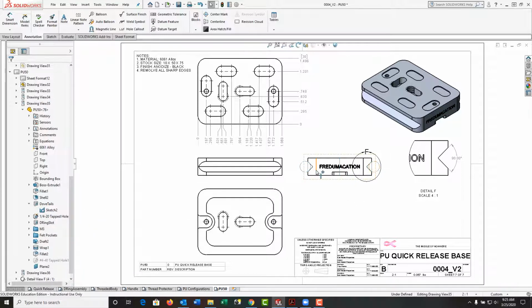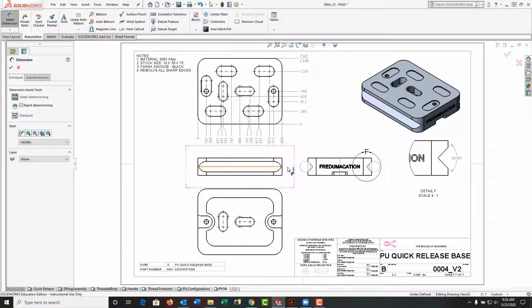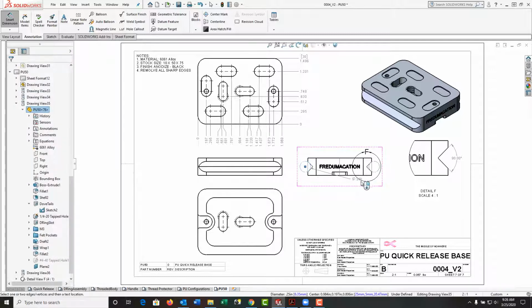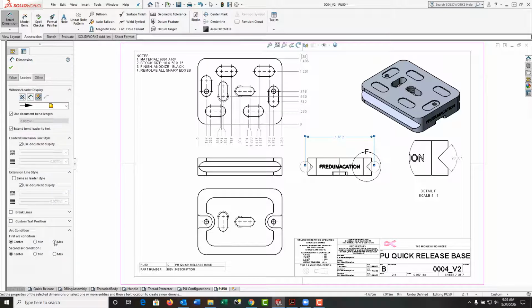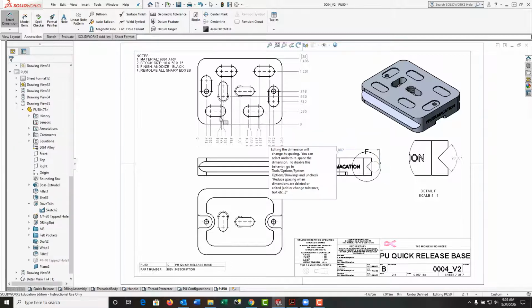So now I see the sketch, and I can go ahead and smart dimension from there, or I could insert the model items. I'm just going to select smart dimension. And I want a dimension to the outside of these, so I'm going to hold my shift, select this one. Still holding shift, I'll select this. If I accidentally let it go, and I did, that's okay. Because remember, I can come to the leaders, and I can tell it I want the max condition on both. And I'll say okay, and now I have the dimension across the dowels.